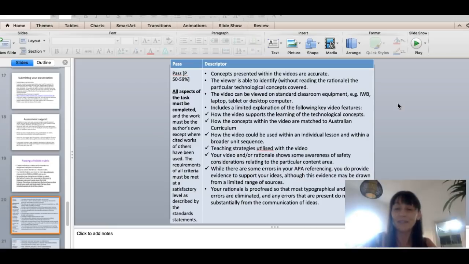While there are some errors in your APA referencing, you do provide evidence to support your ideas, although this evidence may be drawn from a limited range of sources. So for a pass, you have to have some academic references. First stop, our unit readings. They're fantastic. And this is an awesome unit.